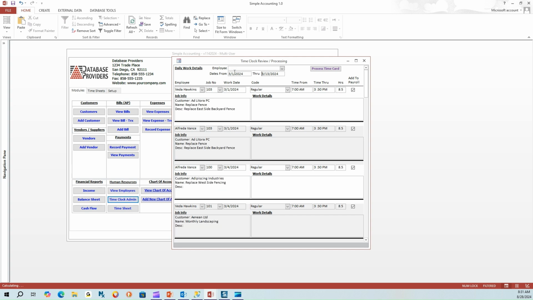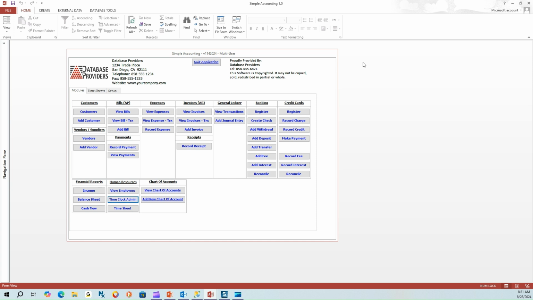Review the entries for accuracy and then check Add to Payroll. A check here means the entry has been reviewed and can be processed for payment. Once all timesheet entries have been reviewed, click Process Time Card to process the timesheets and prepare payroll entries that will then be used to create payments to employees. There are 2 options for viewing the timesheets processed in this accounting software.